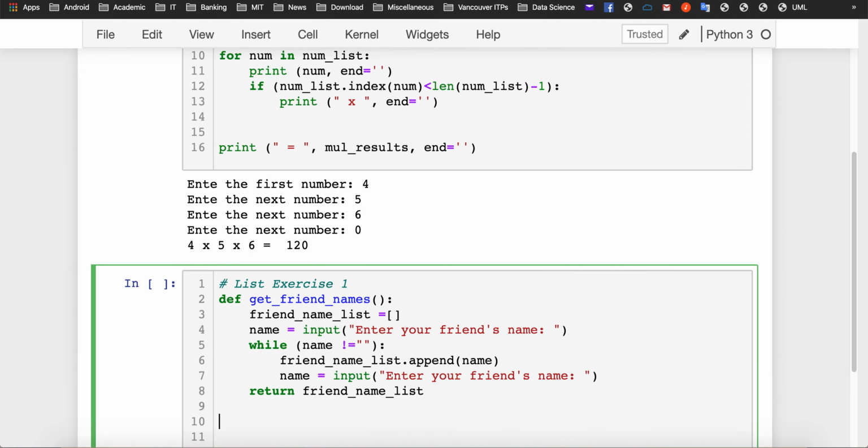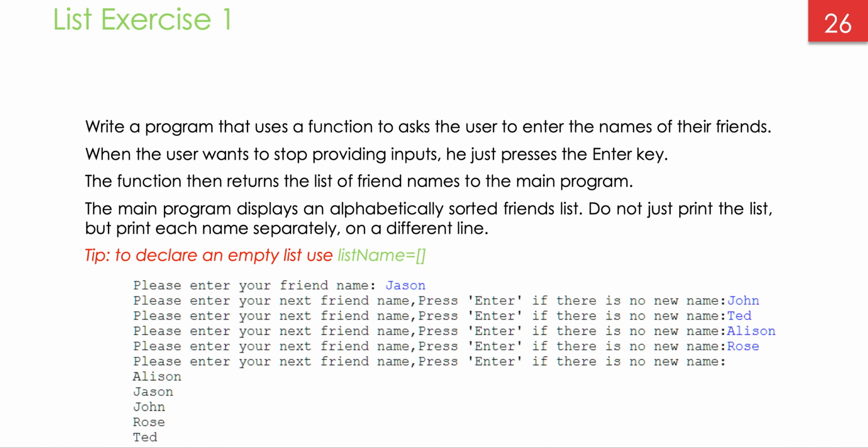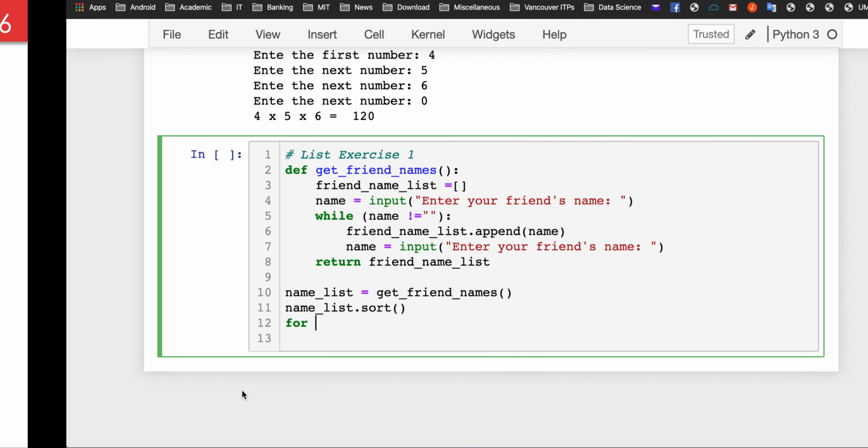Inside the main program, we just call the function get friend names that basically returns our list. Then we are going to sort it, and we use a for loop to basically print the list, because we want the names to be printed one by one, each one in a new line.